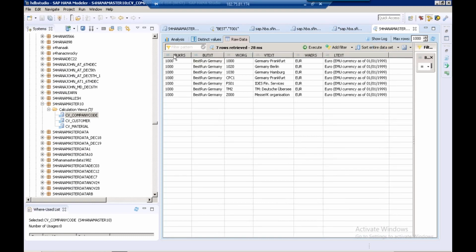Once you click execute, here you can see company code text, sales organization text, currency text, company code ID text, sales organization ID text, currency text. Now please see, company code is 1000, but in each company code, what do you have? Frankfurt, Berlin, Hamburg. For this, each currency.